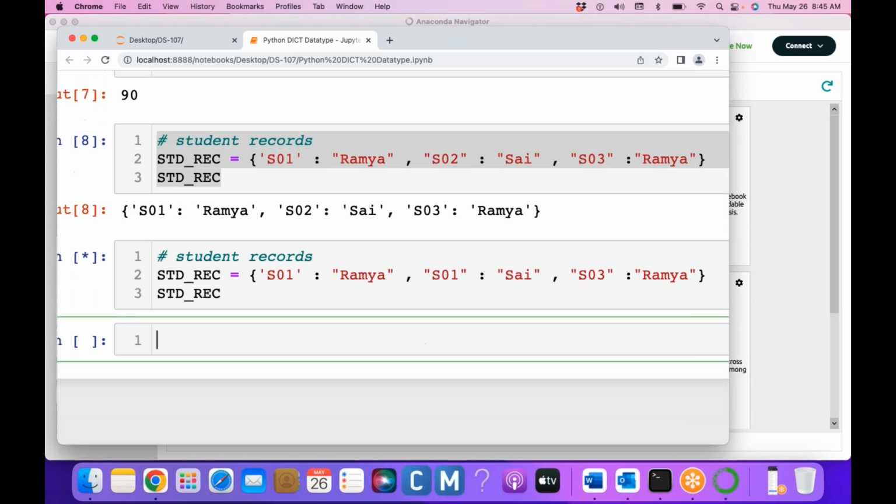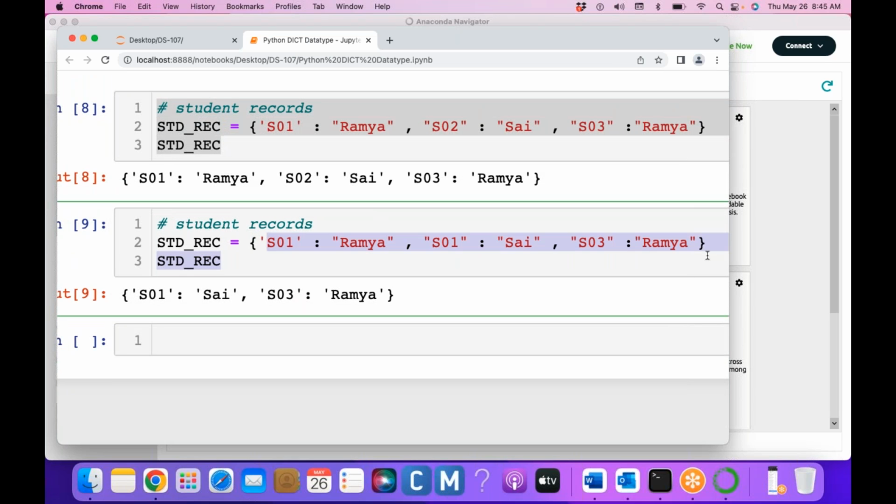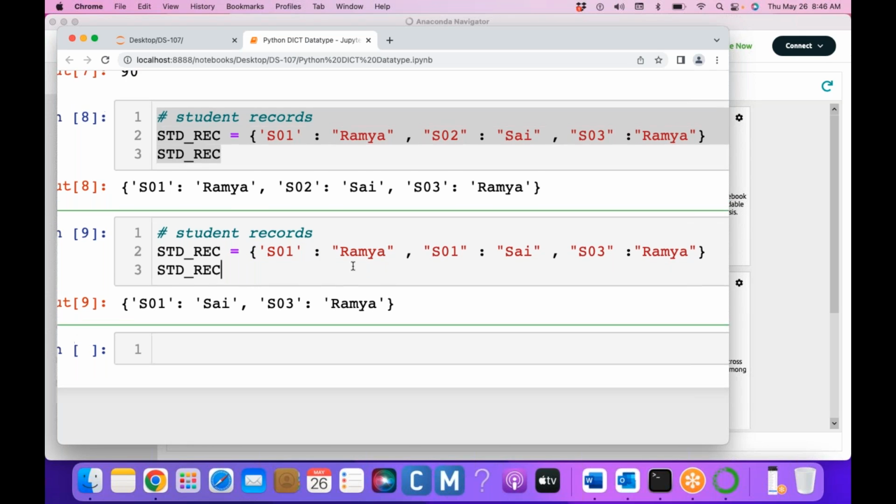Let me go with this example. Here I actually wrote three students at the time of creating the student record, but whenever I try to return or print it, the updated details are considered. My Ramya student ID is S03, but my S01 student ID is S01 and the student name is Sai. So this particular record vanished. It was the old student detail. It vanished. Clear? It's not returning any kind of error, but the updated information is considered.